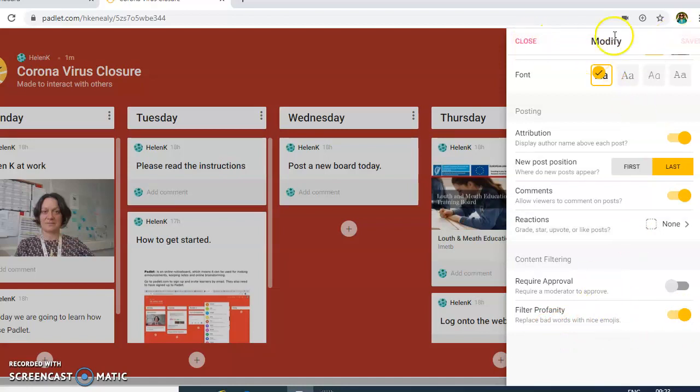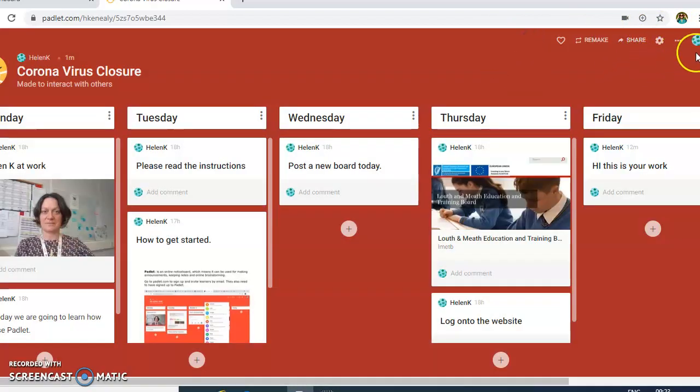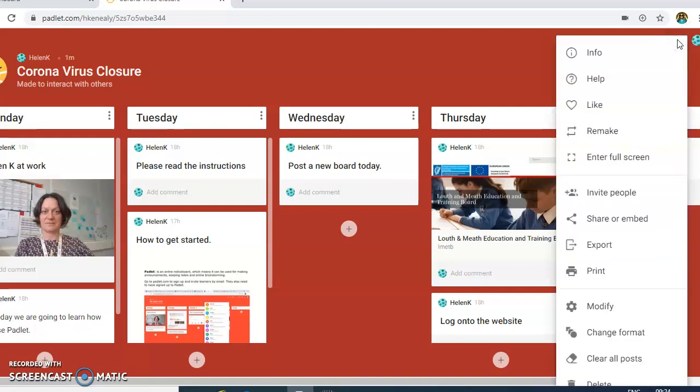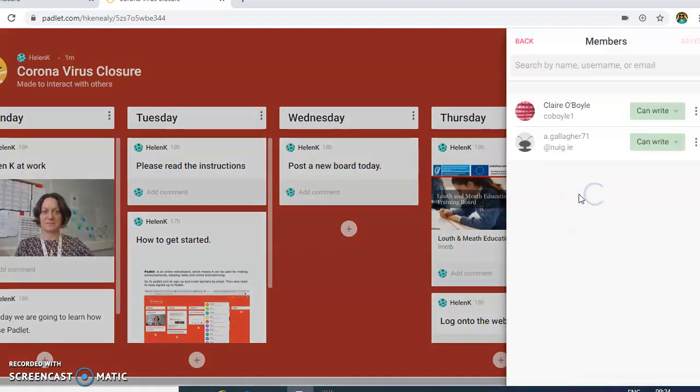So we save that. So once you have your display and your settings set up, you then can invite people. It's here. Nope, sorry, that's the account here. Yeah. So you go to invite. Now I have invited 2 people who are trying this out with me. But if they are set up in Padlet, you just type in the name.